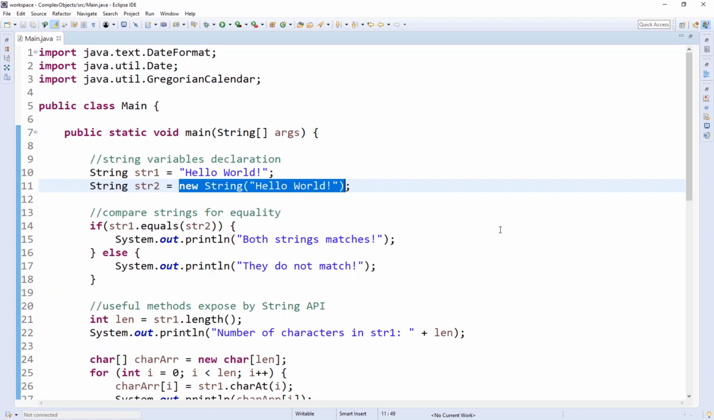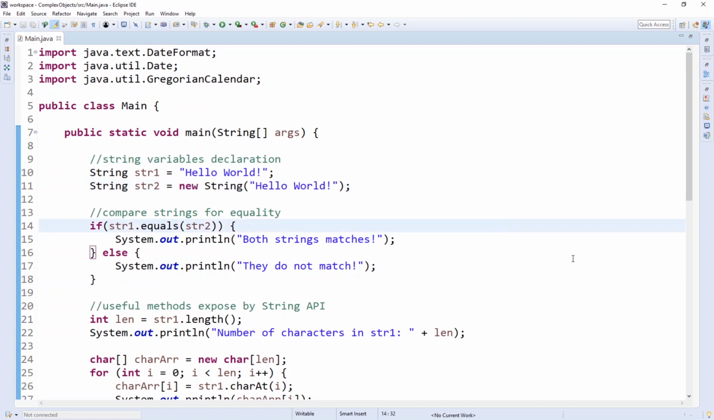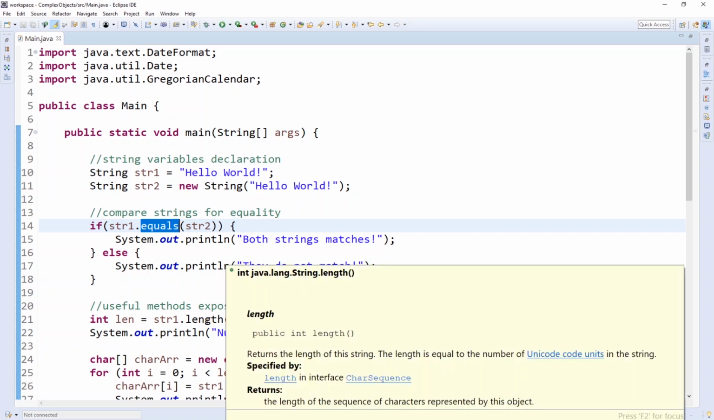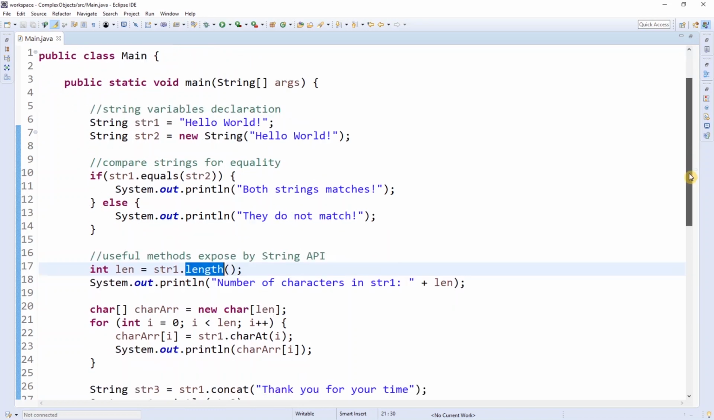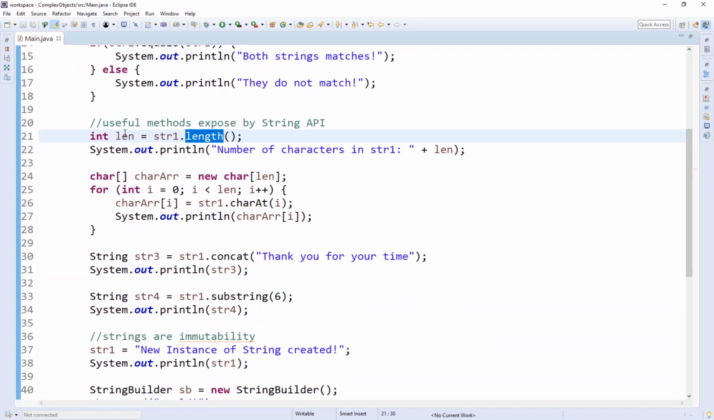As I stated earlier, in order to compare strings or any other complex object for equality, we have to consult the enriched API of these complex objects instead of using the math comparison operators. So to compare two strings, the equals method from the String class will come in handy. Likewise, we can get the length of the string by using its length method. It returns the count of the number of characters in the string.